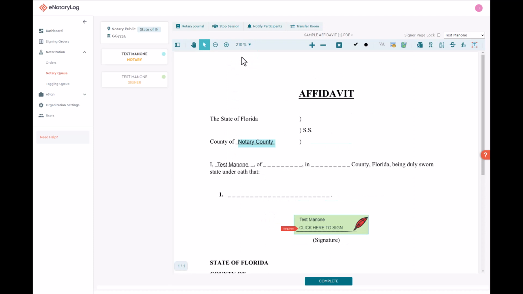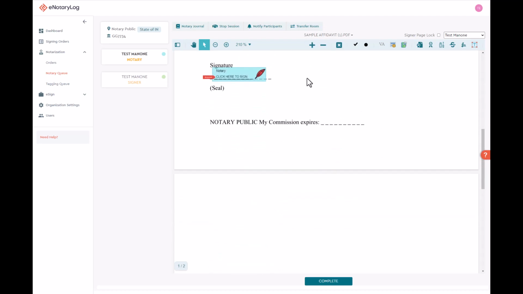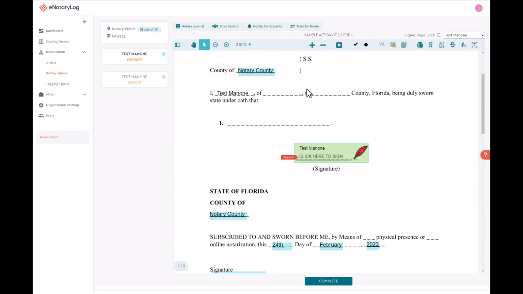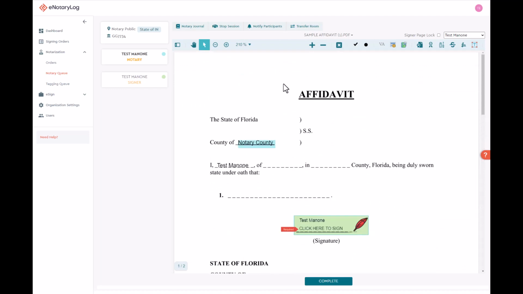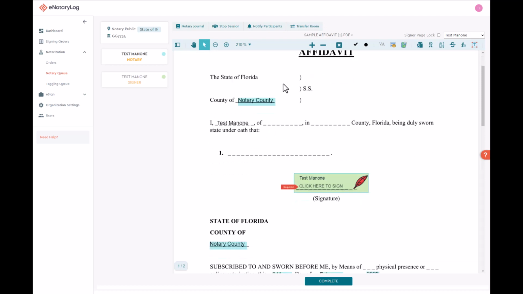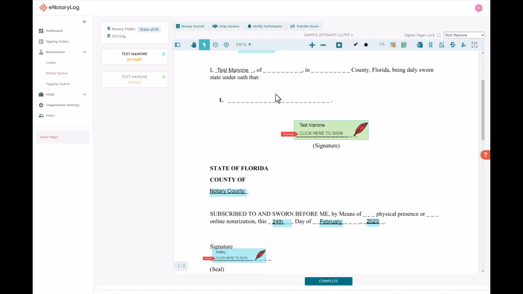The plus and minus buttons in the middle of the toolbar allow you to add or remove blank pages to the end of the document, which can be helpful if, for example, you need to add a notarial certificate to the document. The X button reverts the document to its pre-session state.